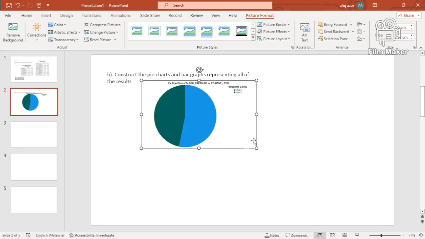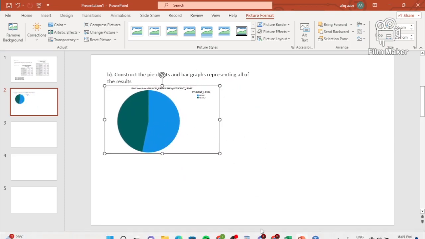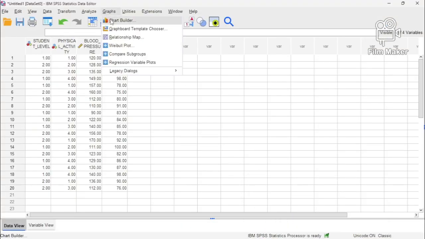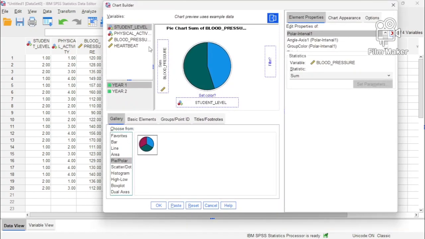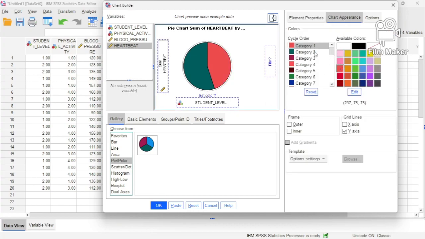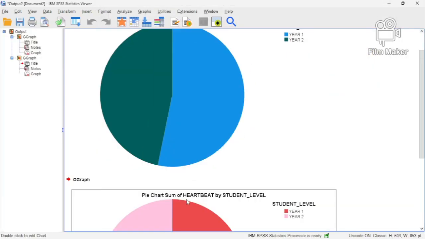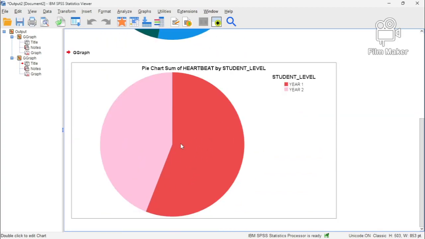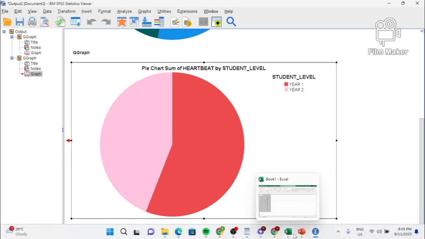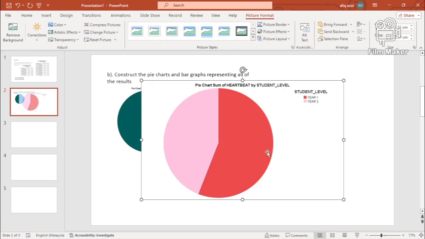So we repeat the same steps, which is go to graph, chart builder. Still student level, but for blood pressure we just need to change to heartbeat. This is the graph. We can change the color of it. If everything is okay, just press OK. And then this graph came up. So repeat the same process, copy as image and paste it here for the answer.